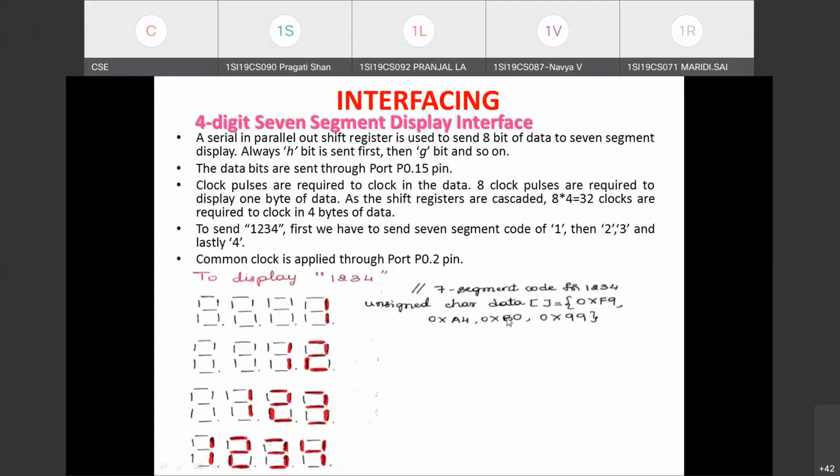This is how you need to construct the 7 segment code, and just observe in what order I have initialized the 7 segment code: 1, 2, 3, 4. If you send the data, the 7 segment code, in this order, then only will you see 1, 2, 3, 4 in the 4-digit 7 segment display interface. For the last diagram you are seeing, if you want to see this output, this is the order in which you initialize the 7 segment code in memory.